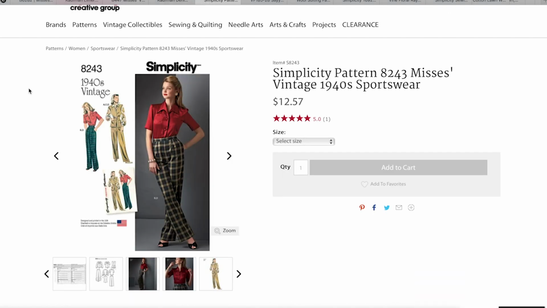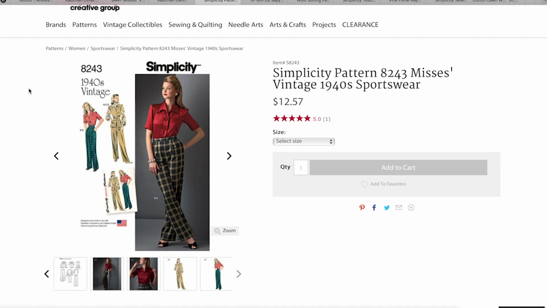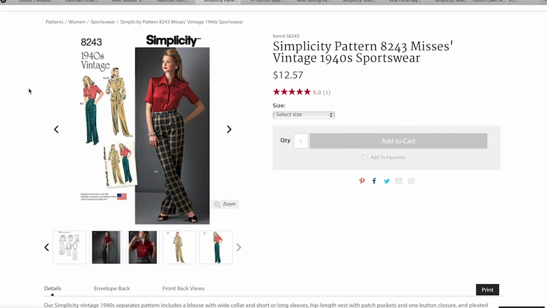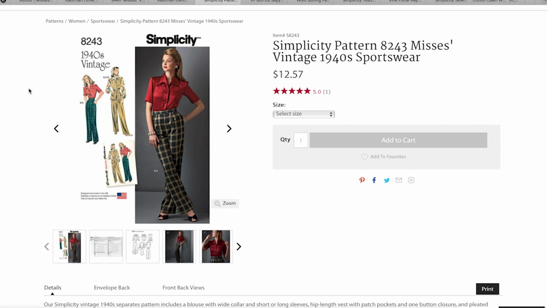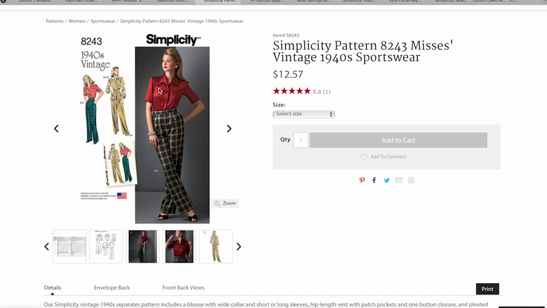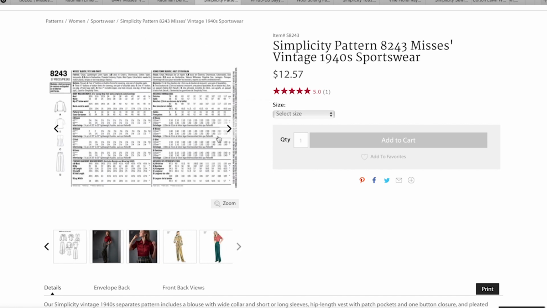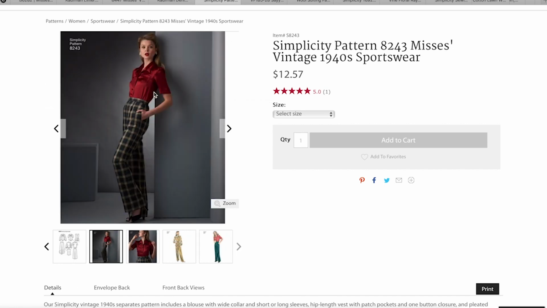Next, I picked this pant pattern from Simplicity 8243. I really like the pants in the 40s. They're high-waisted, which personally for me works for my body shape, which is a pear. Oh, she has what looks to be a polyester blouse on, but we will overlook that because polyester was not used in the 40s.